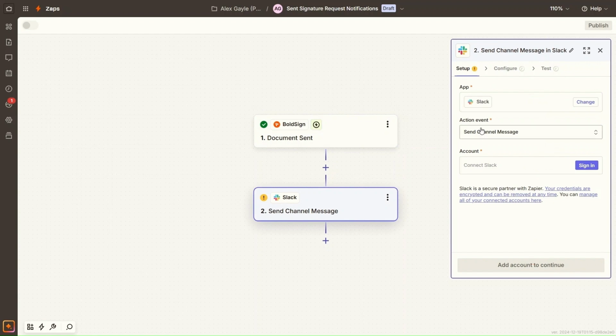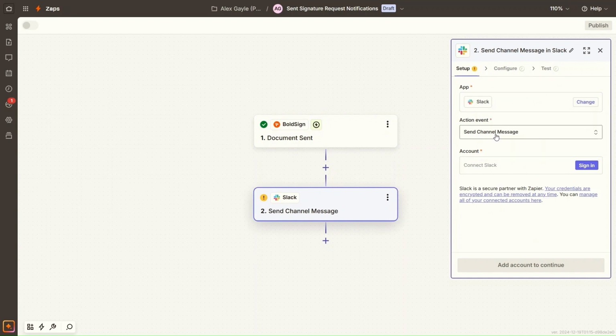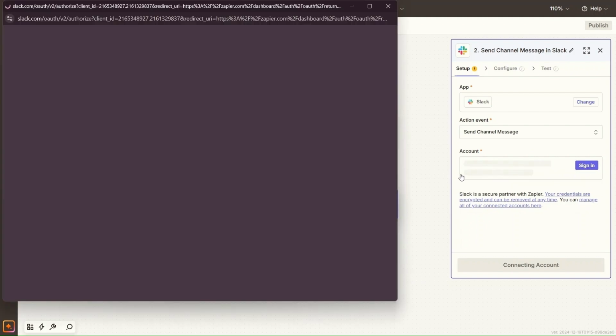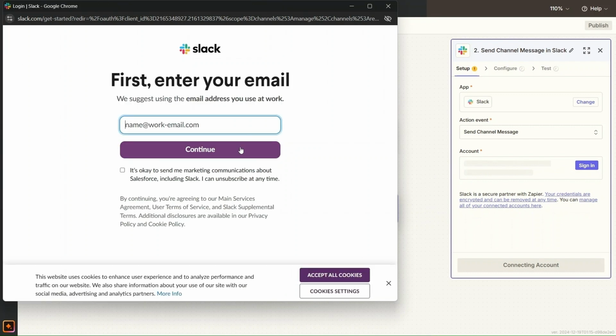Next, in the Action section, the Action app is set to Slack by default, which can be changed as needed by clicking the Change button. The action event is also set to Send Channel Message, but I can choose a different option from the drop-down menu if necessary. In the Account field, I need to connect to my Slack account. If you don't have a Slack account, you'll need to create one. I haven't created a Slack account yet, so to do so, I click Sign In. This action takes me to the Slack sign-in page, where I click Create a new workspace.